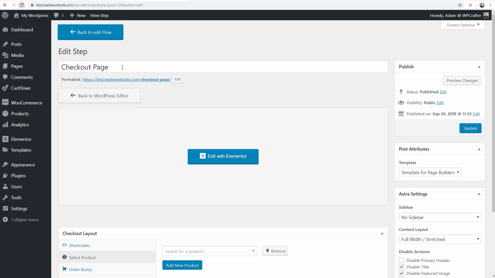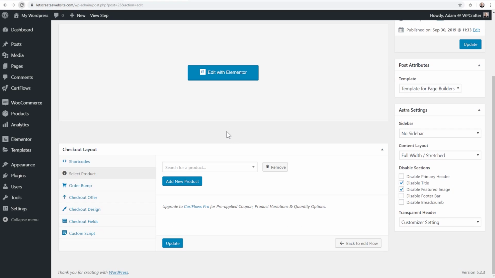And here we can do the same thing. We can change the name, but let's take a look at the options that we have down here, and we can go through them step by step. So the first one is select a product, and this is where we're going to link this checkout to that product. So I'm going to click here and start putting the names of the product.